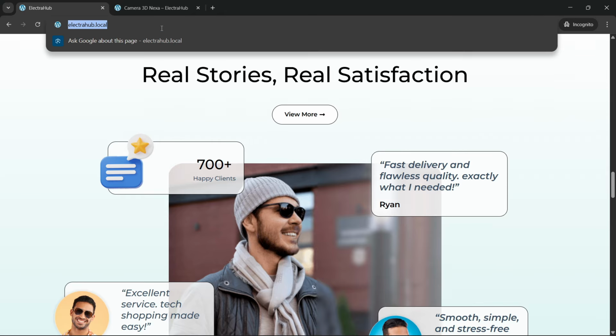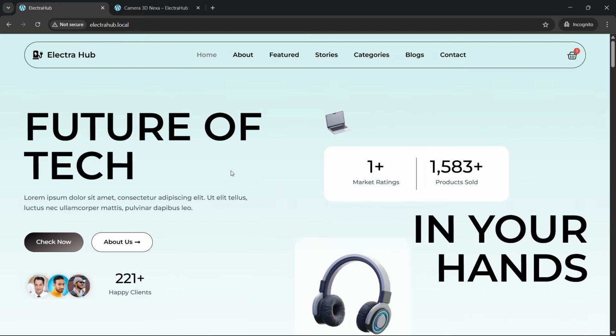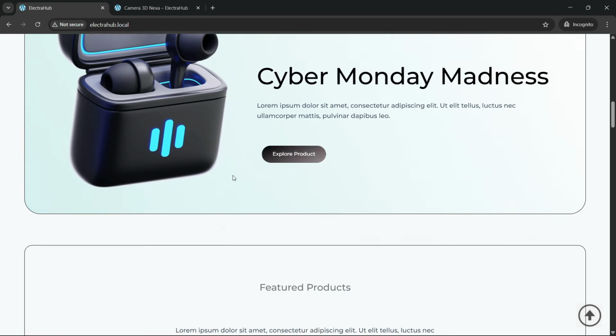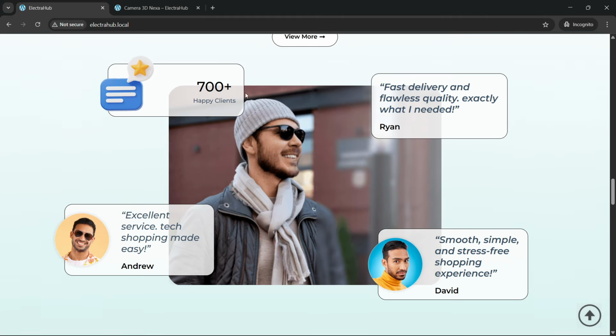You can see here we have the animations also. When I scroll, you can see we have animations like this. Let's go below, and here you can see the animations coming from the left and right like this. This is looking very good, I think. I will show you how you can build this also.